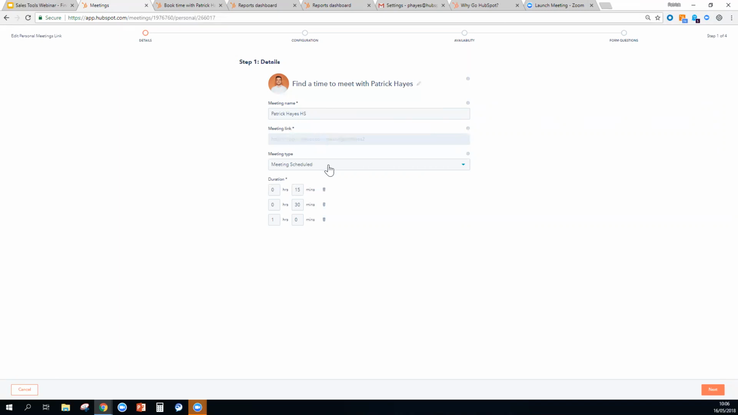And then we have the meeting type. So this would typically be a meeting scheduled. You can also give people different options for how long the call with you can be. So you might want to offer them a 15-minute call, a 30-minute call, or a 1-hour call. So you can delete these and just have it as a default for 30 minutes only, or you can give people different options.